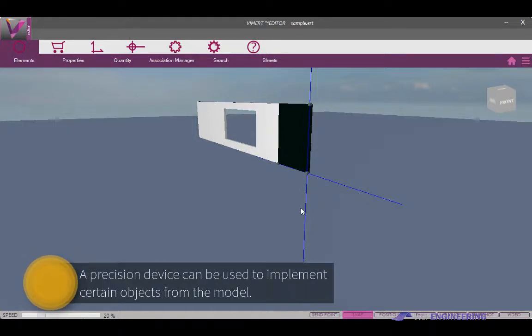A precision device can be used in order to implement certain objects from the model.